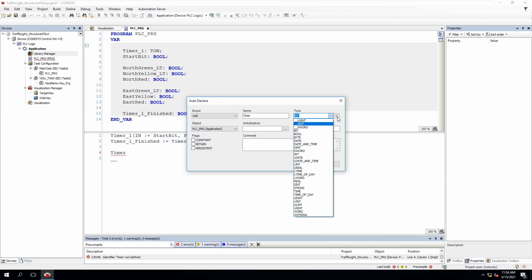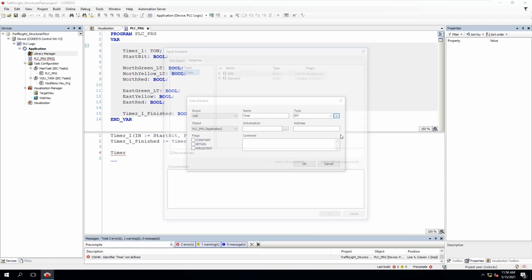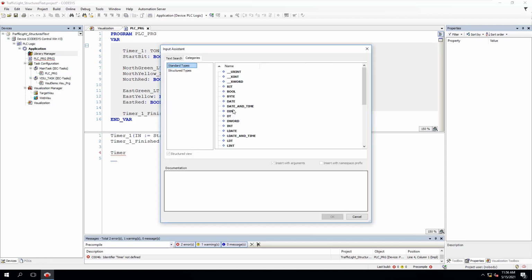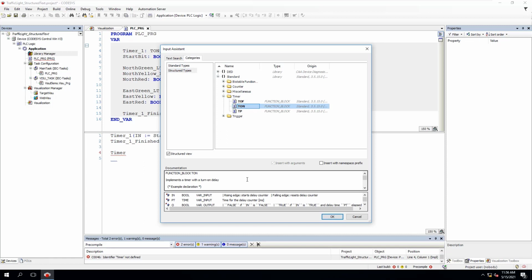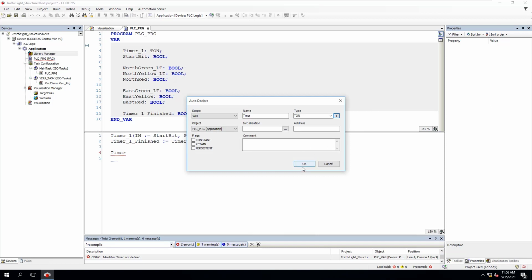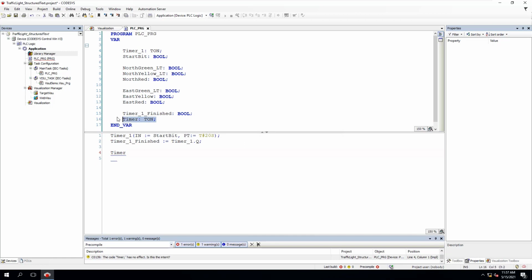Well, not necessarily. Just like up top where we had our instance where we can use the instruction or the input assistant, you can use this arrow key and go to input assistant. This is where you're going to come into standard types, or you can come into structured text right here, go to standard, and then go to timer and click TON. Now this is where you can add your variable. I want to show you this because when I do this, it's going to automatically add it to my variable list up top. Watch. See, it just added that timer up here.